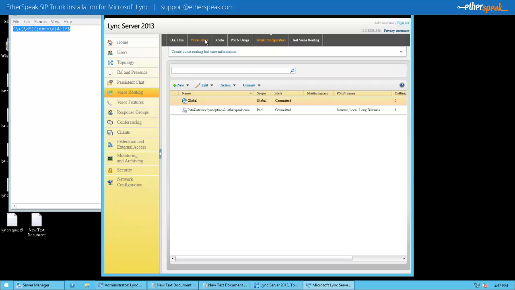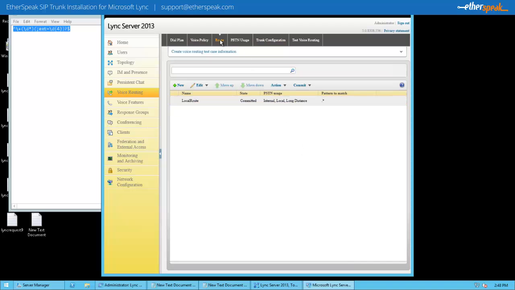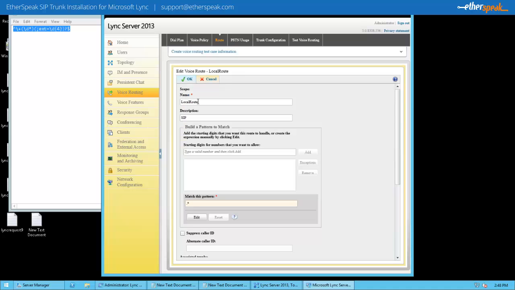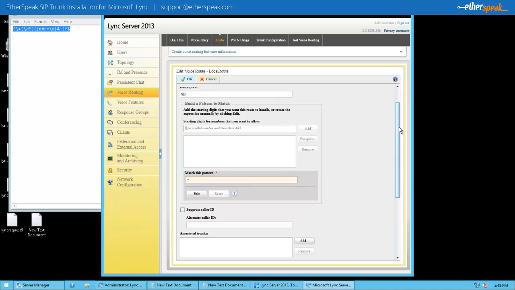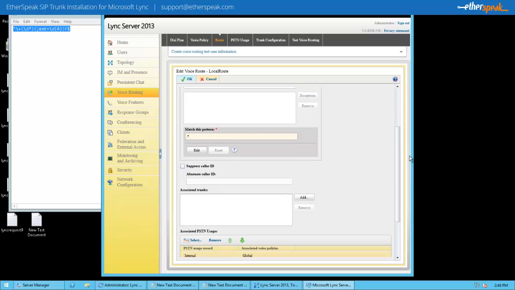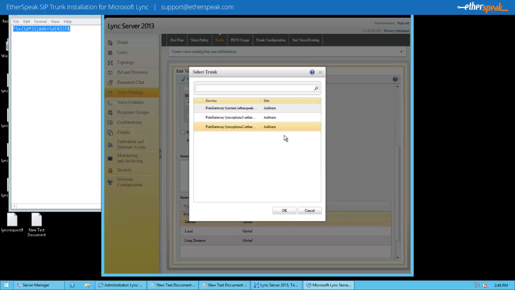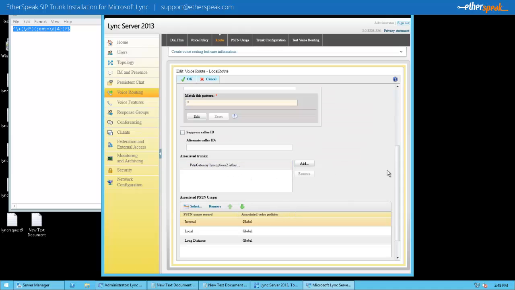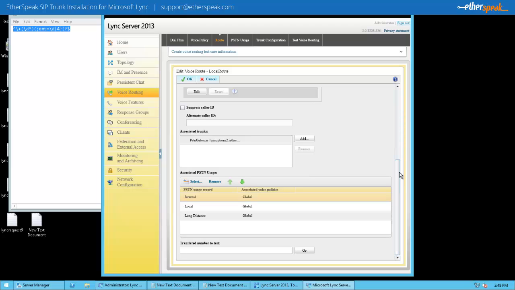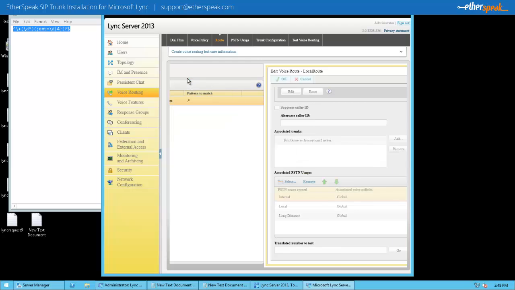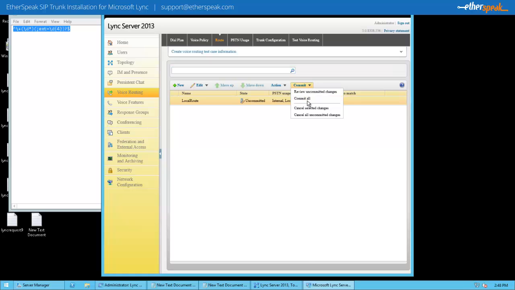And now, as I said, all these different settings can vary between deployments, but the most important part is setting your route here. So mine I just called local route. Other people call it SIP trunk, other people call it EtherSpeak SIP trunk. But the most important thing in here is that I associate it with that SIP trunk that I created in the Topology Builder. So once I go in here, I'll find my Lync Options 2 and add it in here. That'll associate it with the route, so the system knows where to send calls to. Once again, commit all.